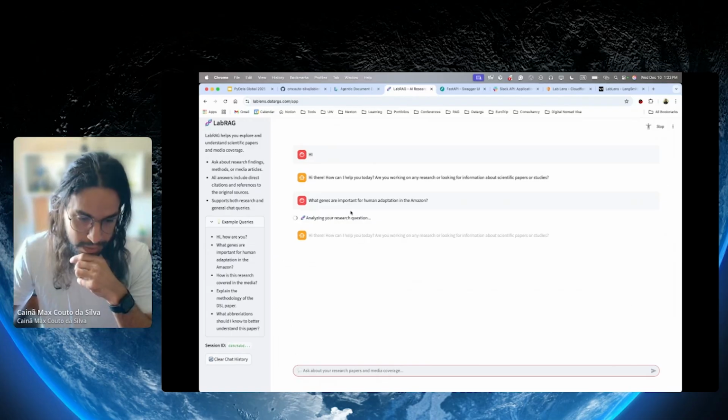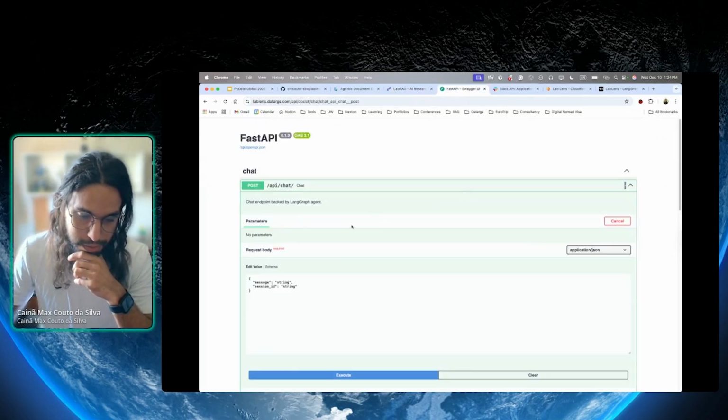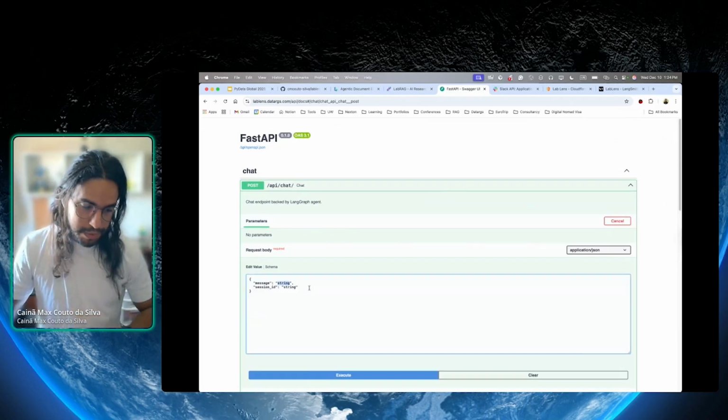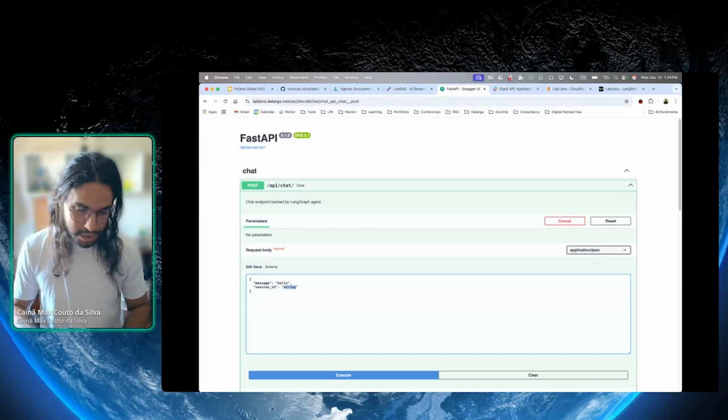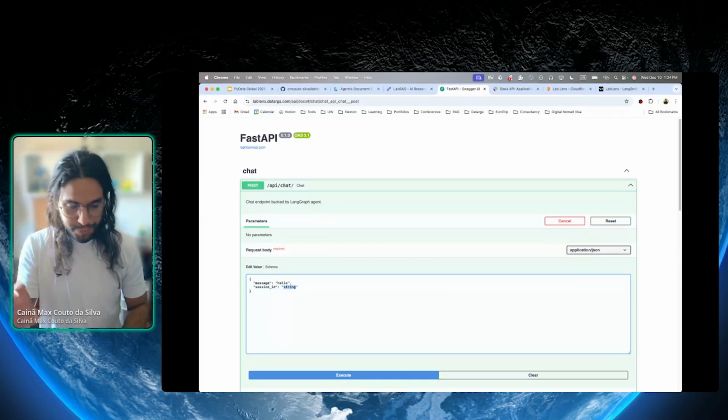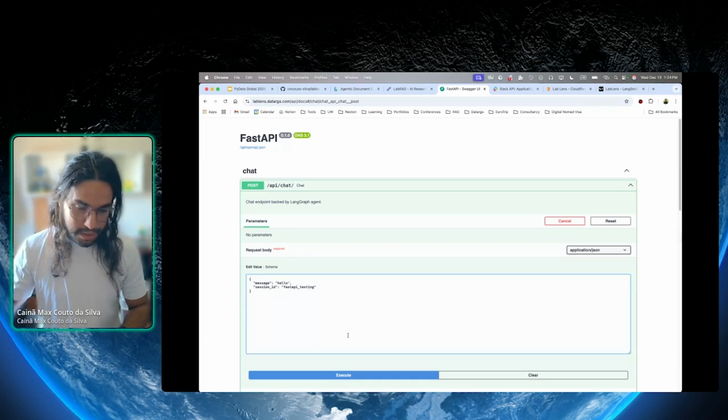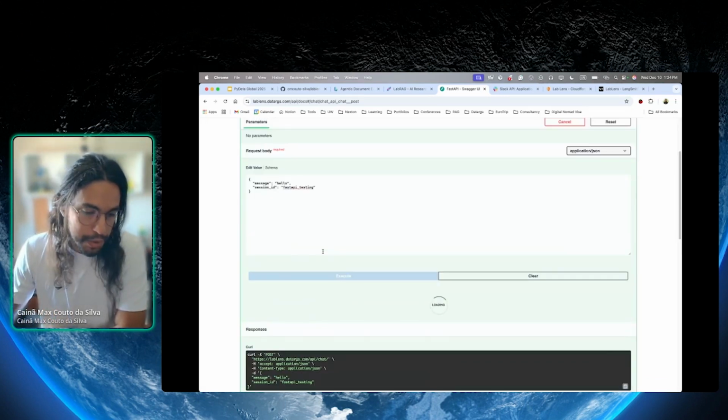So in the meantime, that's the application that we have. I can try it out. For example, let's say a simple message here. The session ID is basically what defines the threads, right? So you have ChatGPT, you have a specific conversation. So let's say FastAPI testing. Then that's how it works, right?